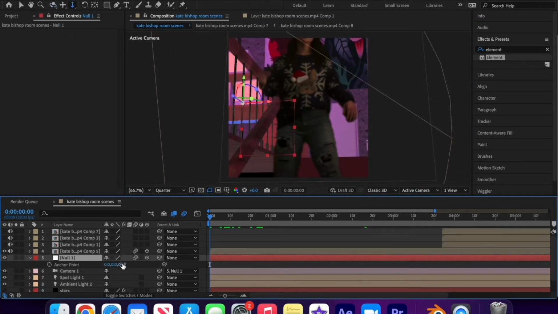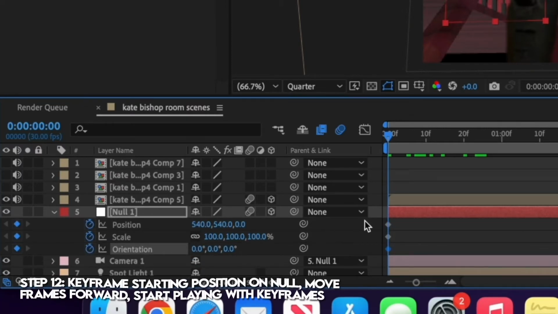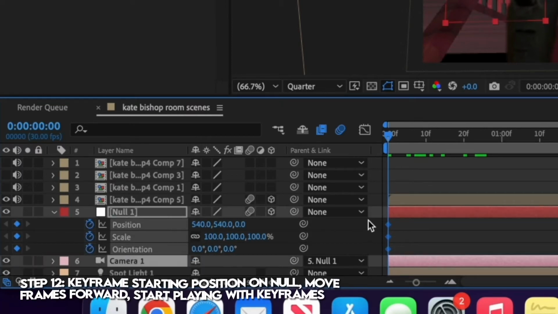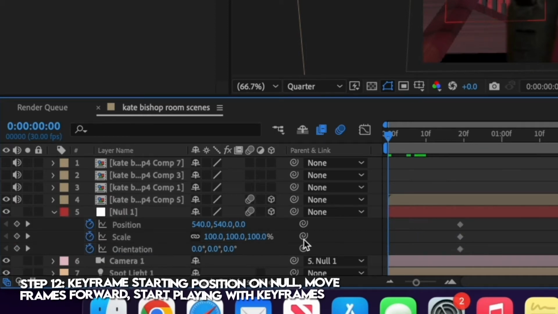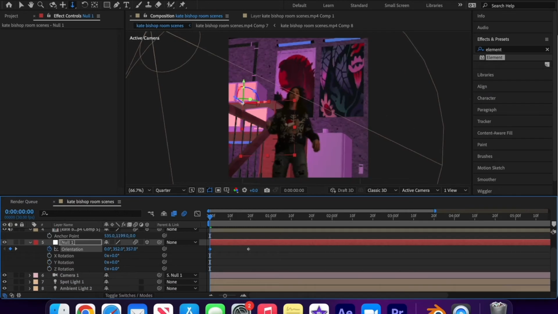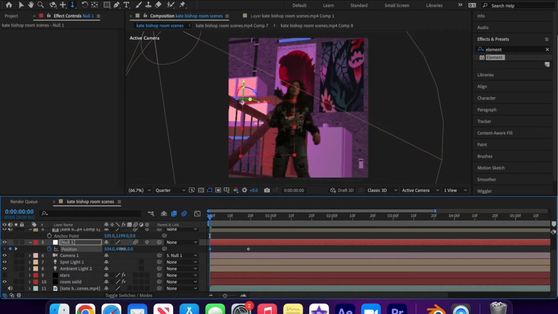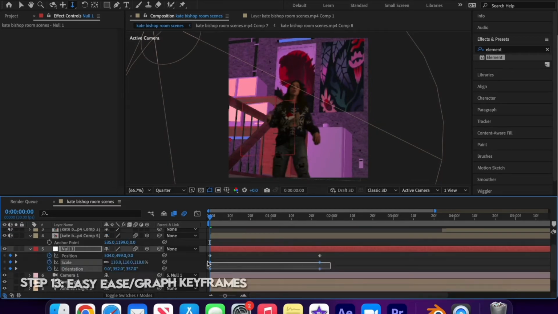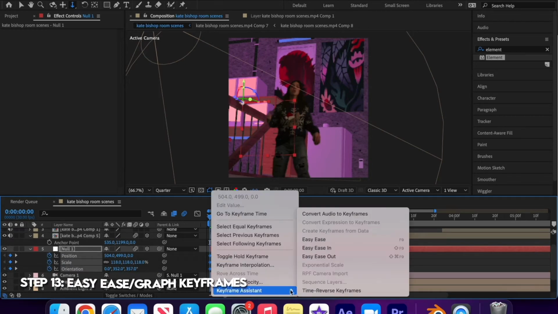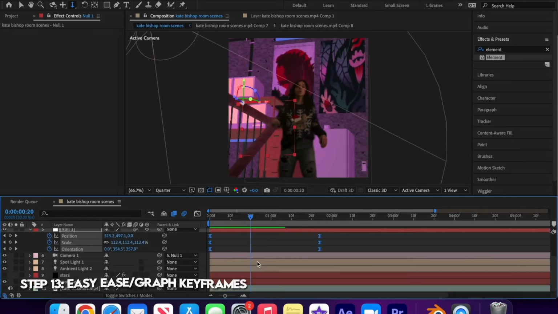Going back to the null that we created earlier, I'm going to key all the position, scale, and orientation, and I'm going to drag that further along on the timeline, and then I'm going to start altering those exact keyframes in the beginning, and I'm just going to scale, position, orient my camera however I want it to start. Once I was satisfied with how they looked, I eased these keyframes, and then I graphed it to be more of a loose graph, but to hit where the beat of the song hit.